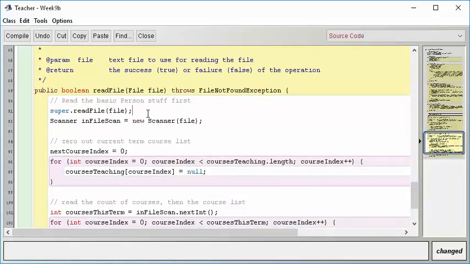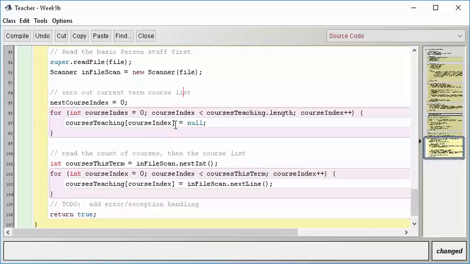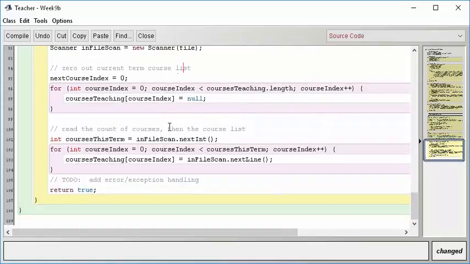I say, hey, I'm going to call superclass to do its reading first, create a new scanner, and then I'm going to have to read in things here. So I zero out my course list, and then I go and read the count that I've put in the file. Again, I'm assuming it's tokenized, so it's a line. Oh, it's an integer. And then I go and get courses, one per line, and I add them to the array.